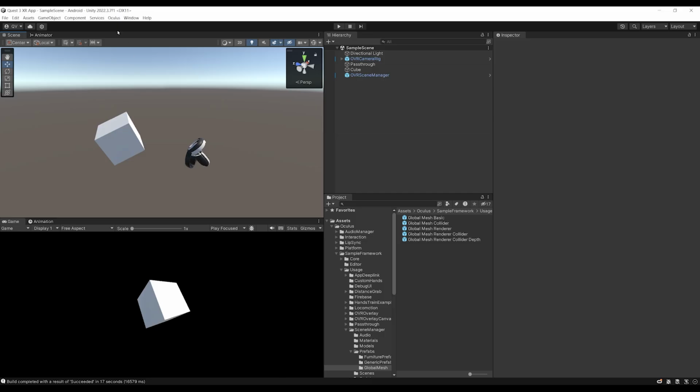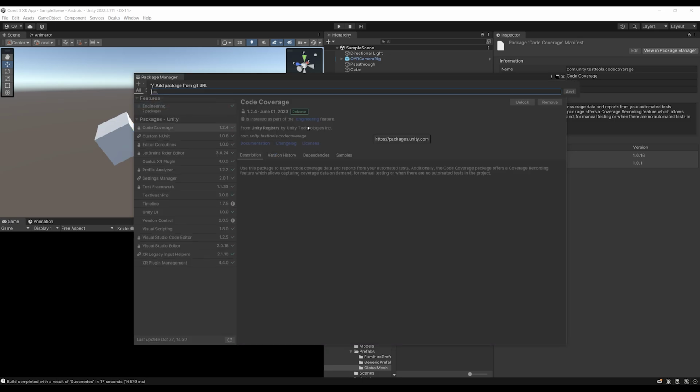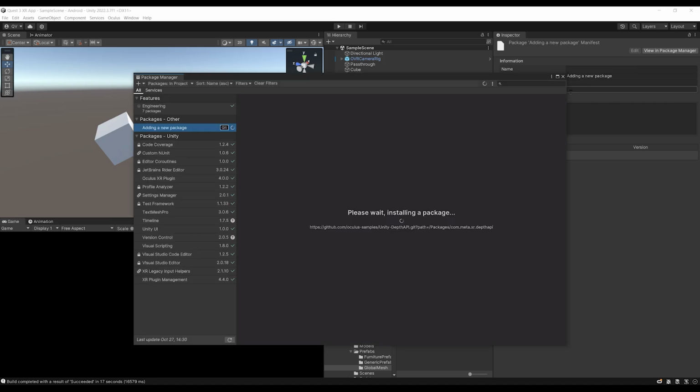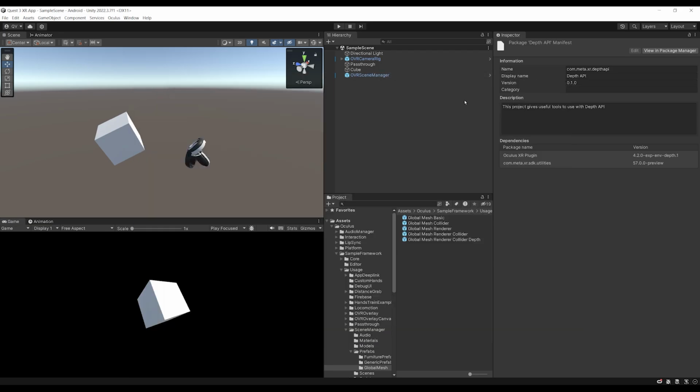We can then go back to Unity, then to Window, Package Manager, click on the plus button and add package from Git URL. Now let's paste the URL that we have from GitHub and let's click on add. Okay, here you go. Now the package is inside our Unity editor, so we can close the Package Manager.